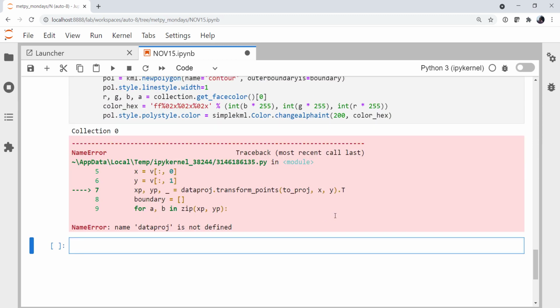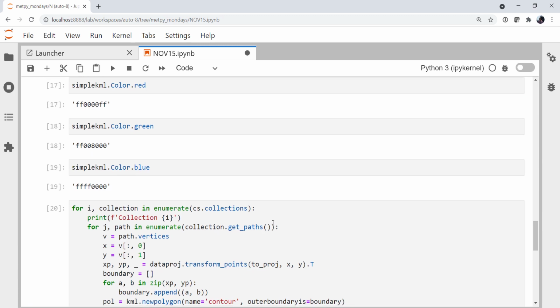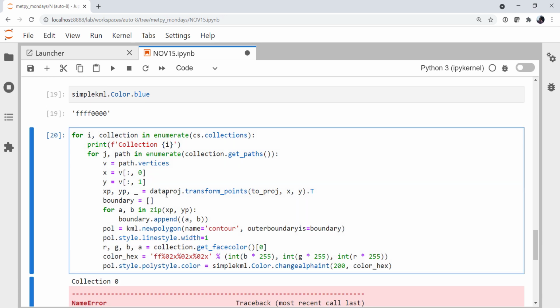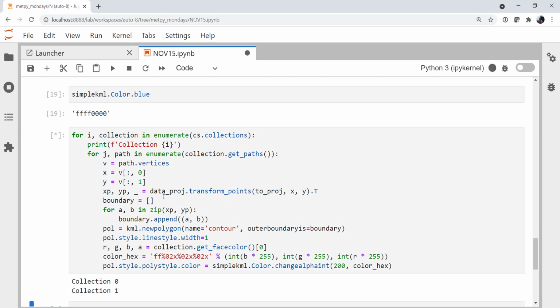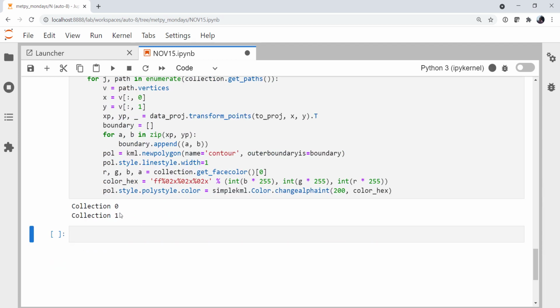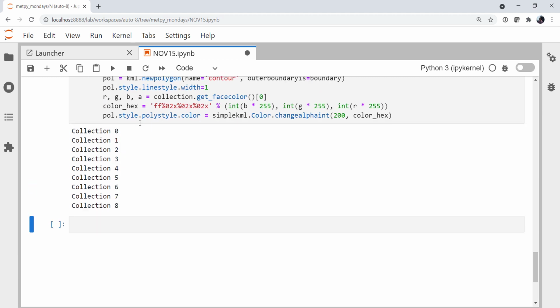Okay, so we run that, and the first thing that we have is a typo. We had our data projection there with an underscore. We're running through our collections. I didn't print out each path for now. For troubleshooting, though, we may have to. Okay, so we've gone through our collections.